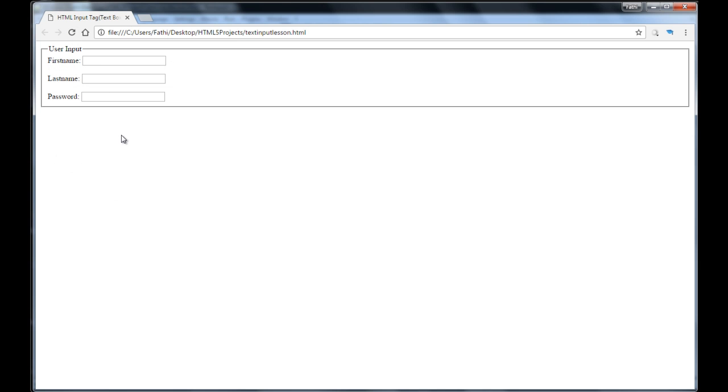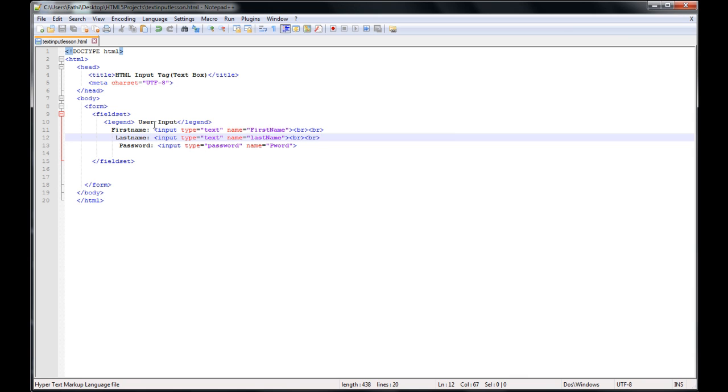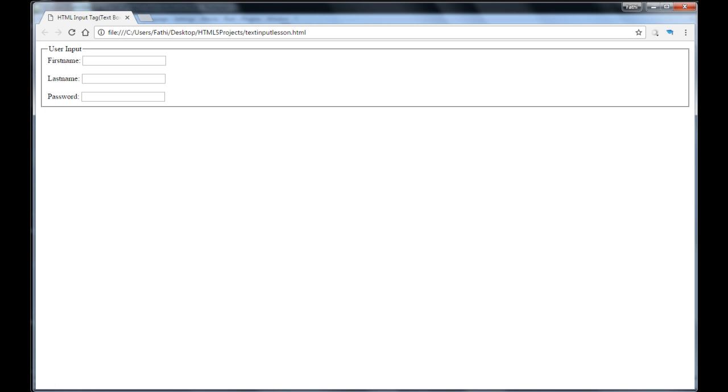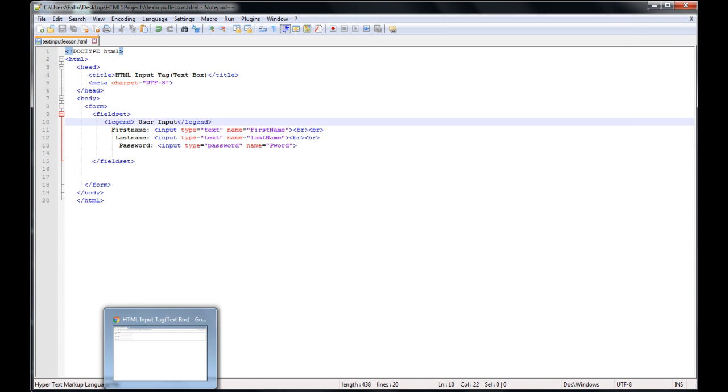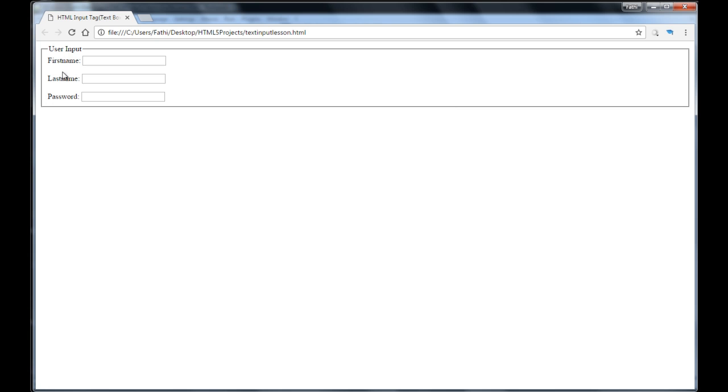Alright, so basically the line that you see here, this line is your field set. And this here is your legend, which is right here, and these are your text boxes. Basically this is where the user will enter the data. Okay, I'm gonna just enter some data here.